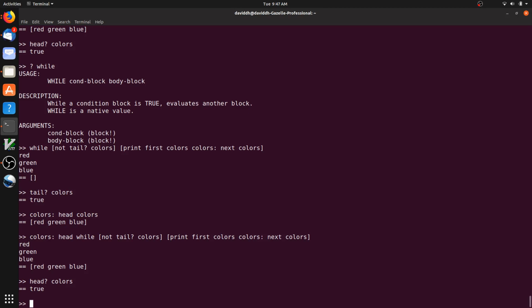But after a while, you get used to it, and you get used to reading it from the left to the right, and then kind of seeing what's going on. But you'll see more advanced Rebol programmers doing stuff like this all the time.